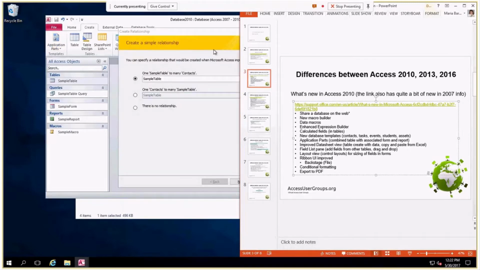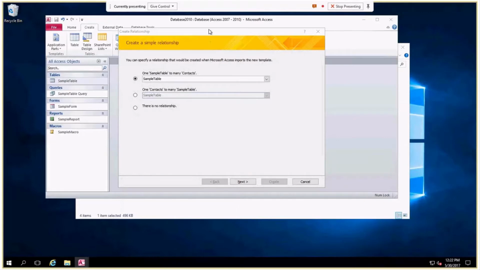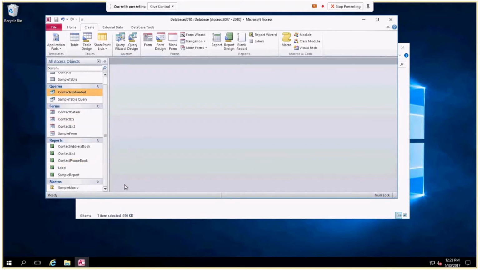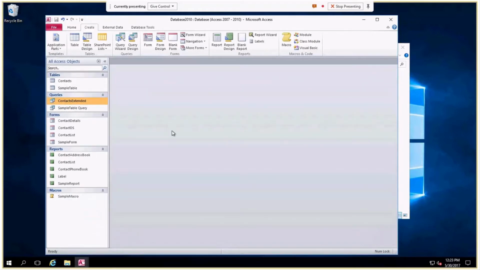Also, here we go. So if you want, when it does this, you can create a relationship between your existing things. There's none here, so I'm going to say none. But here, you notice it added the table contacts, it added a query, it added several forms for that, and then some reports as well. So you added all of that from an application part. And again, those could be modified to whatever you wanted to do for it.